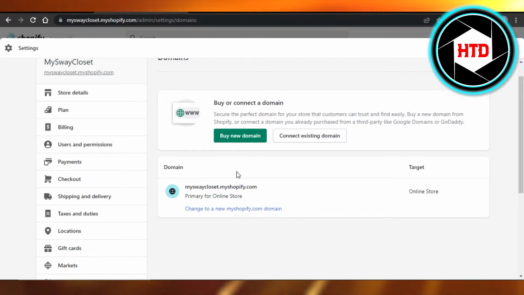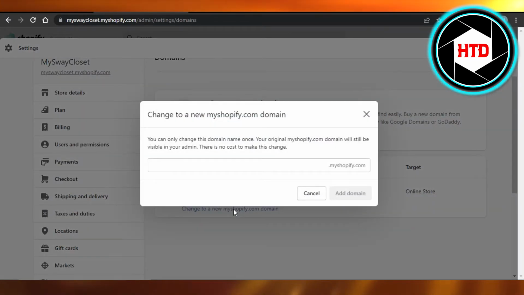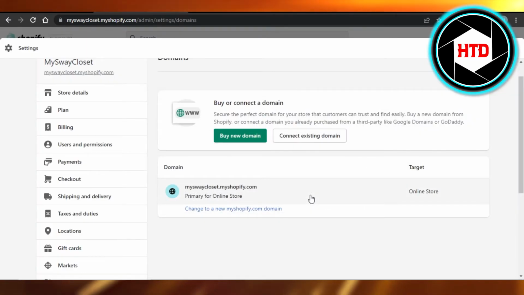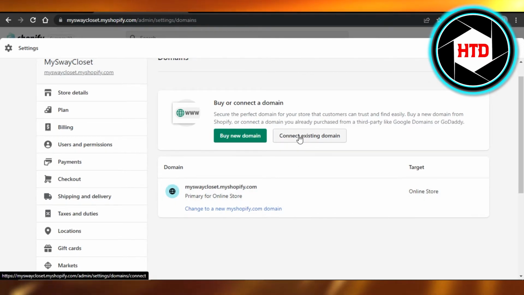Or if you want to change your existing domain, then you will click on this option right here, which will allow you to change your domain on Shopify. So you can just go ahead and enter your name, but keep in mind this domain name is going to be .myshopify.com. So if you want another domain without the URL, then you will connect an existing domain from a third party. So once you do that, then you will be able to remove URL.